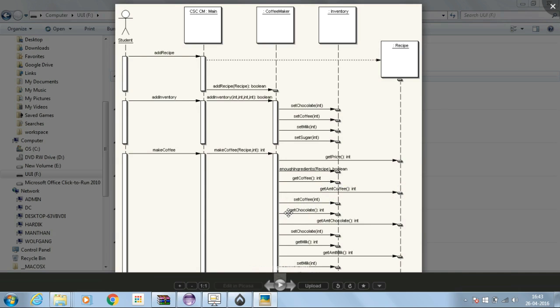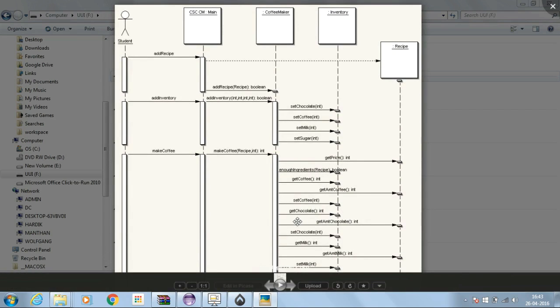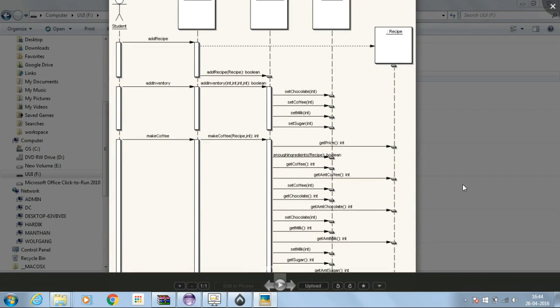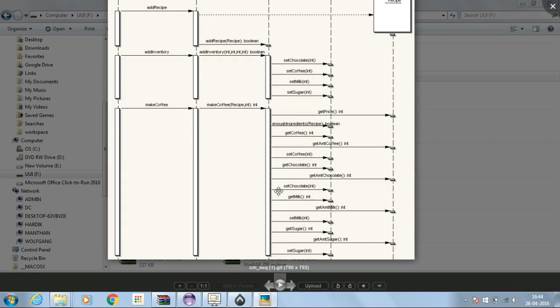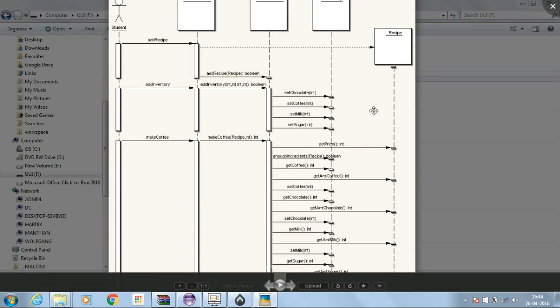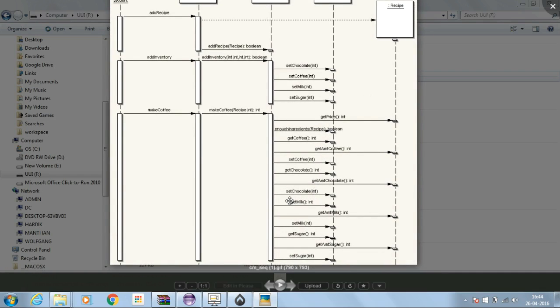After that we will get the chocolate from the inventory block in this field, and then we will get the amount of chocolate which is required from the recipe of the coffee, and after that we will set the chocolate in the inventory after getting all the data. Then we will jump to the milk.